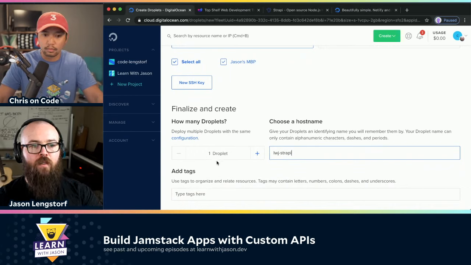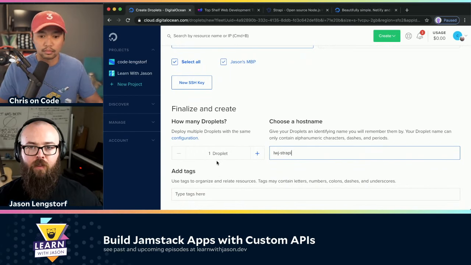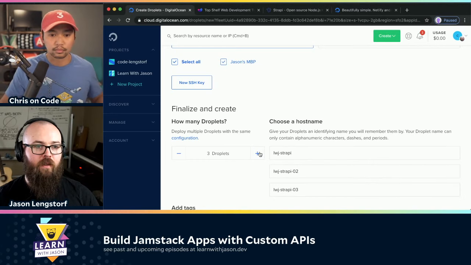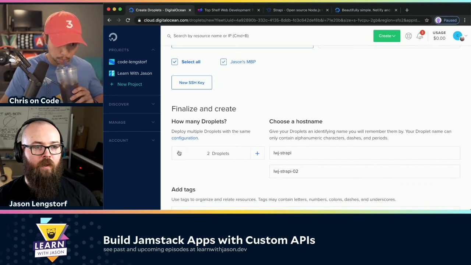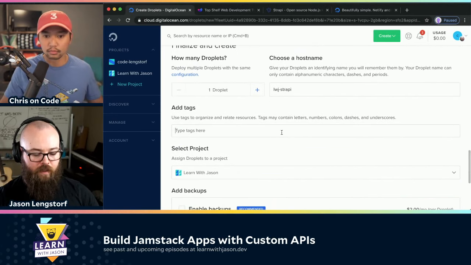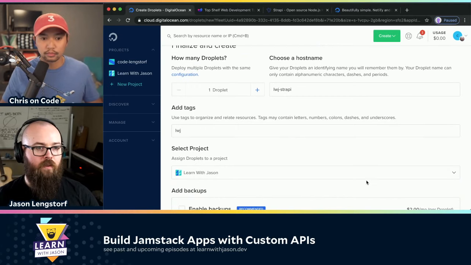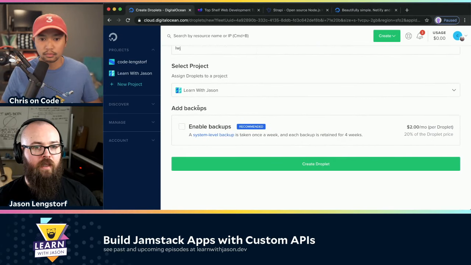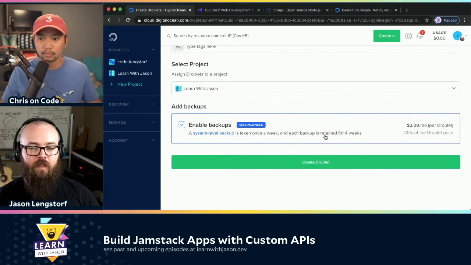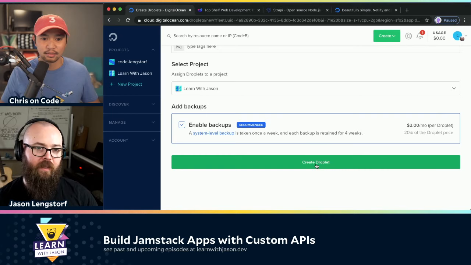I'm gonna provision one. If we wanted to do multiples, if we were gonna do load balancing or something, we could just hit this button. But we're not gonna do that today. And then I'm gonna tag this with learn with Jason so that I can find it later. And this is a really cool thing: you can just check this box and we get updates, in case I completely bork it. I can just roll back to the previous one and not lose my data or my code or anything like that. So I'm going to create.